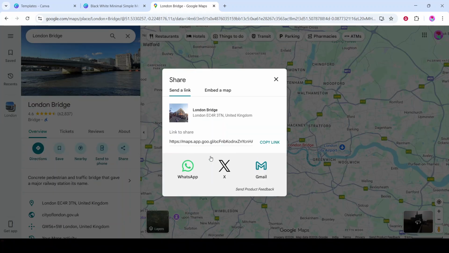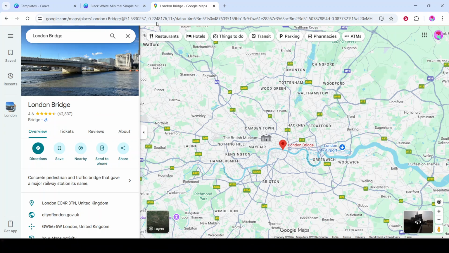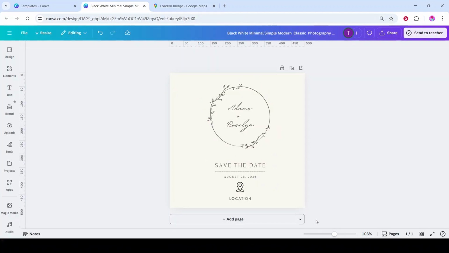In the Share window, copy the link provided. This is the URL your guests will use to open directions, so it's worth verifying it points to the right place. Now switch over to Canva and open your invitation design.